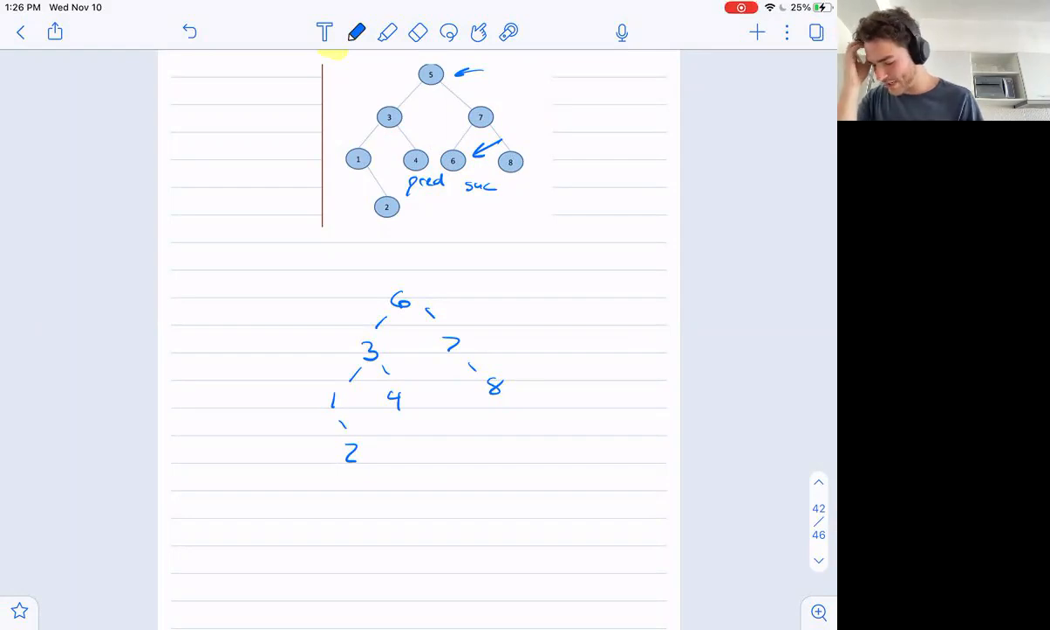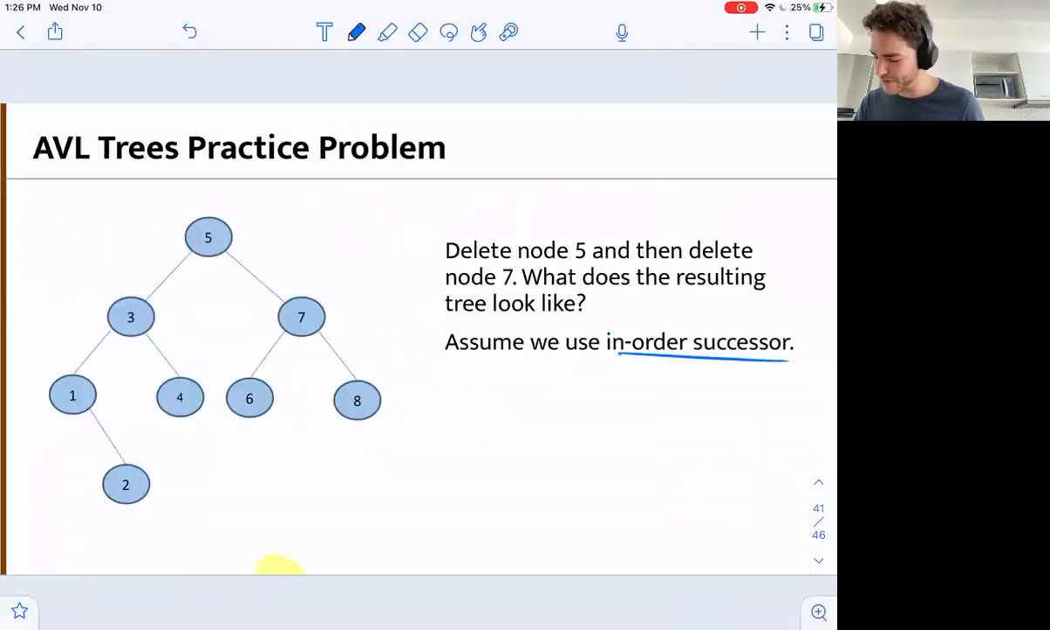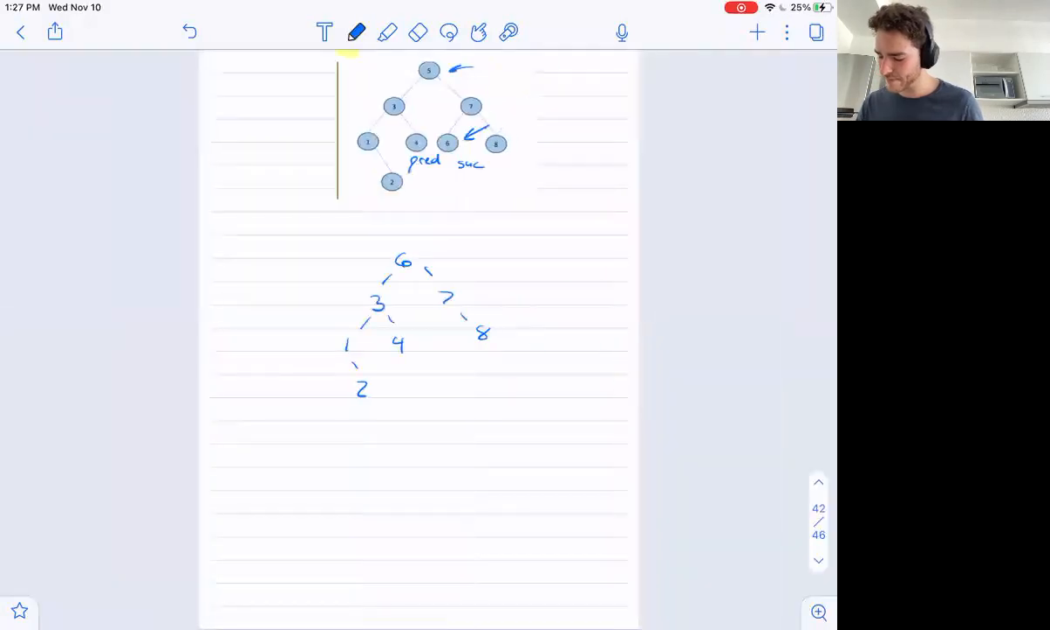Okay, we look at this tree. Is it balanced? Well, if you look at balance factors, it kind of looks weird, but this tree is balanced. I don't see any +2s anywhere or any -2s. So this tree is still balanced. We don't have to worry about rebalancing it yet. But now what do we remove? We want to remove 7.